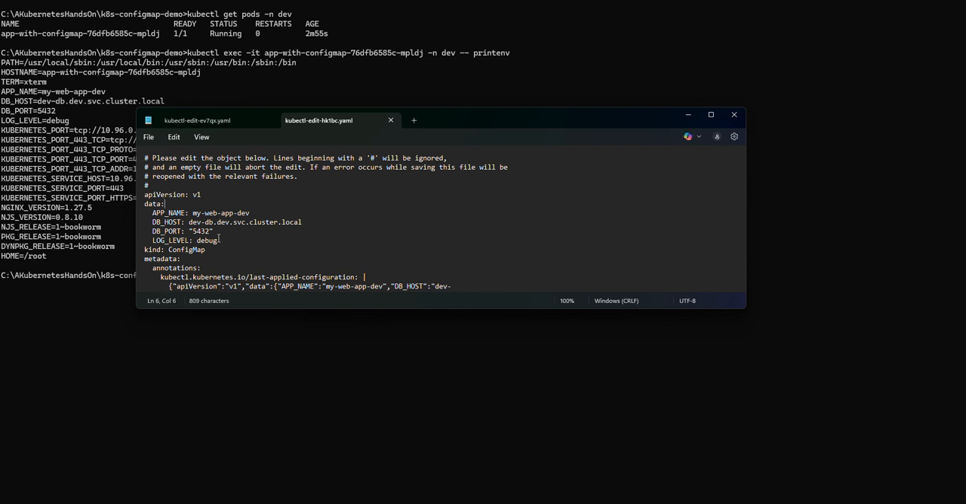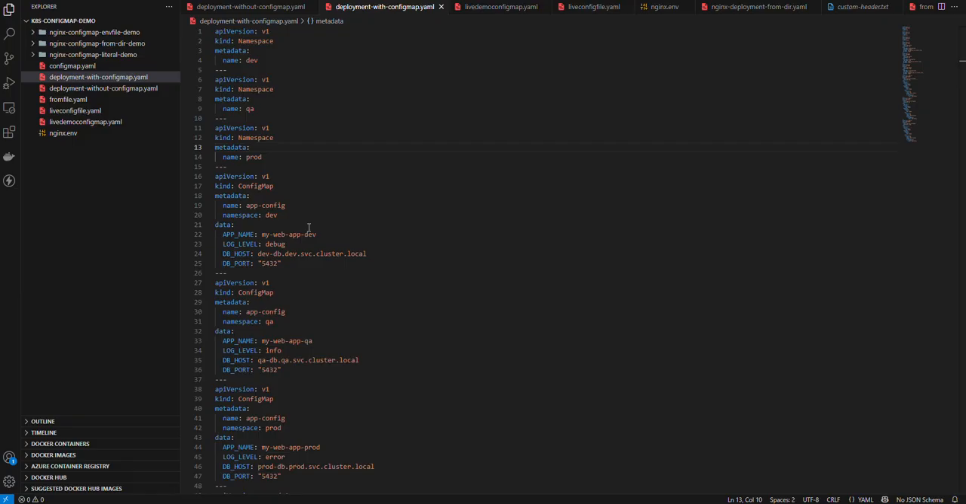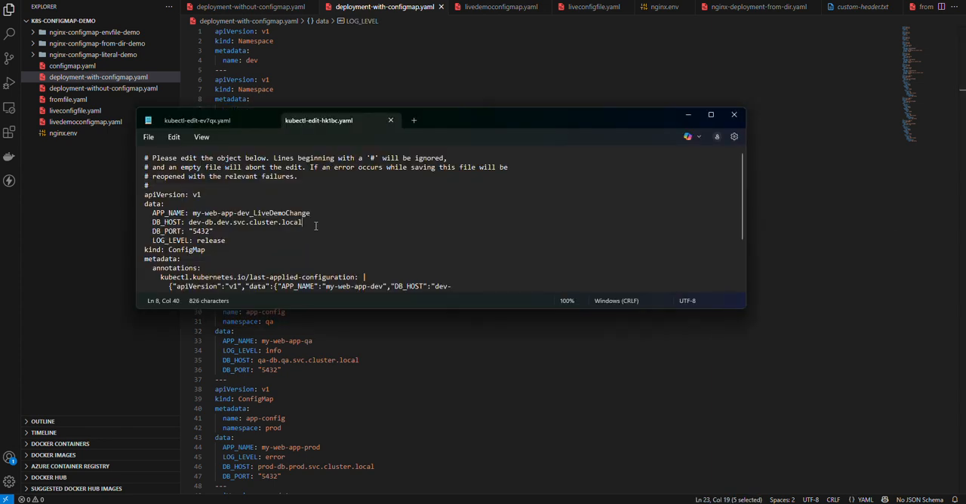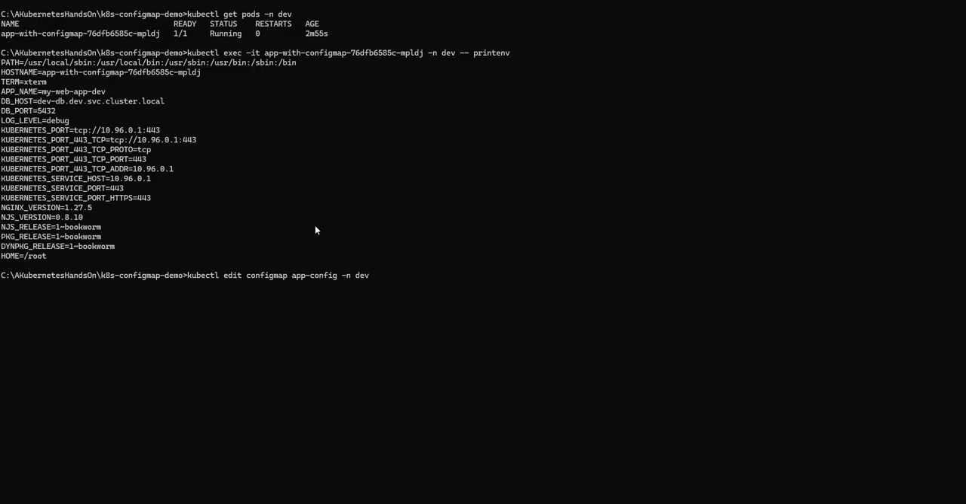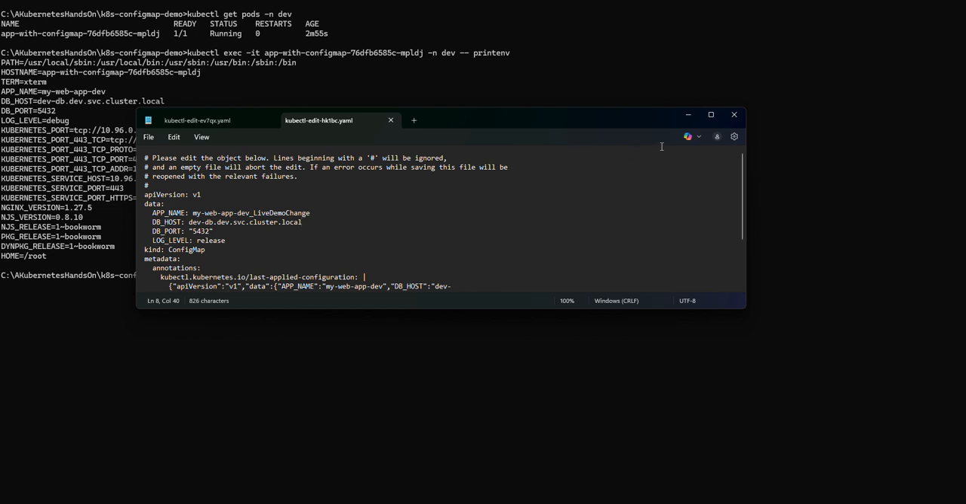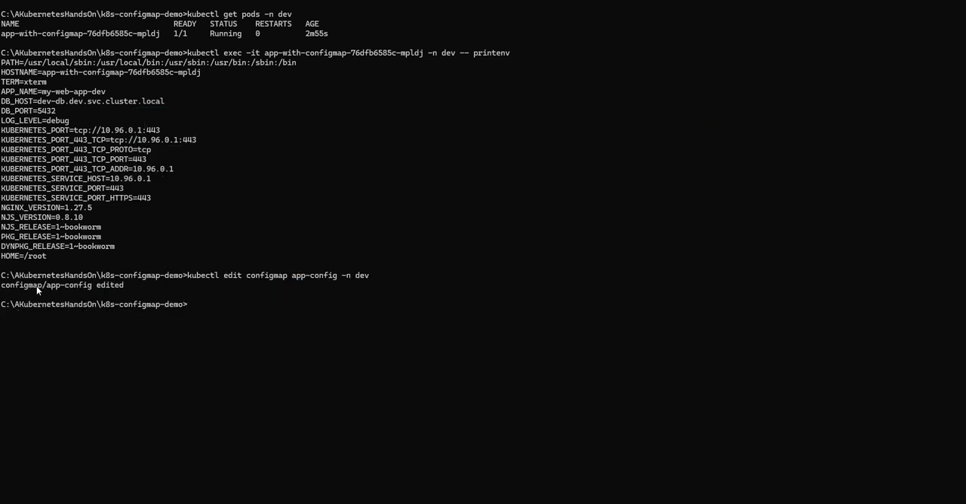Now this is the file, right? Now I will edit something from debug to release, and underscore live demo change. So I'm changing the config map values for this dev. I'm changing these two values just for the demo, and I'll press Control S, and after that I will close this. So it will show that it got saved, it got edited, and it got exited.